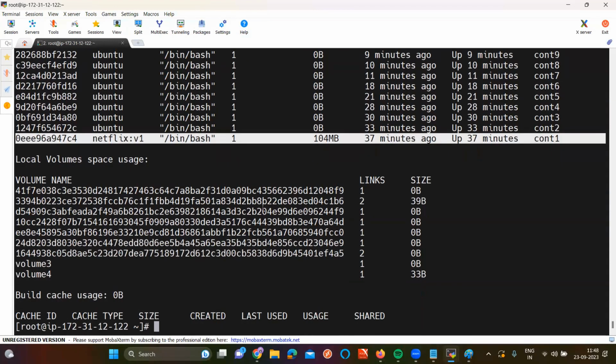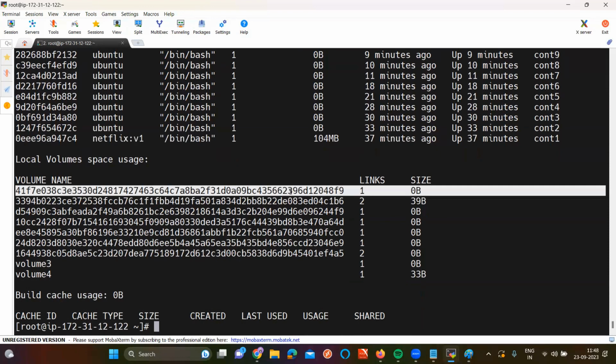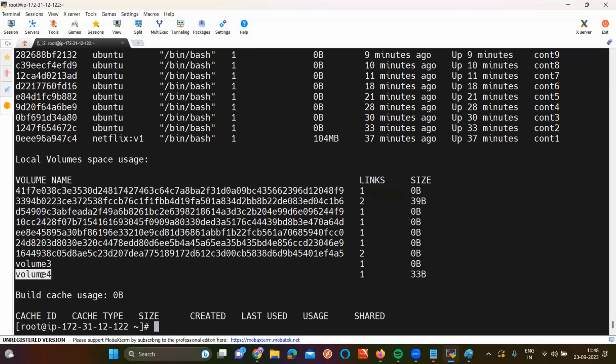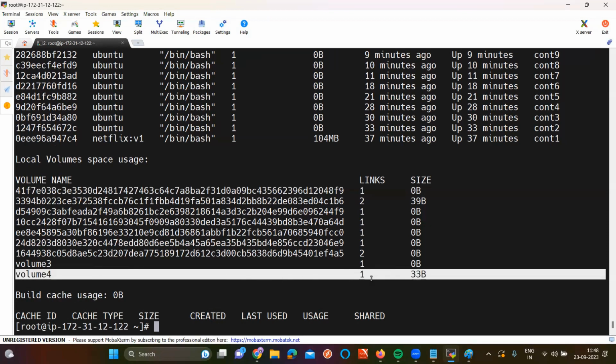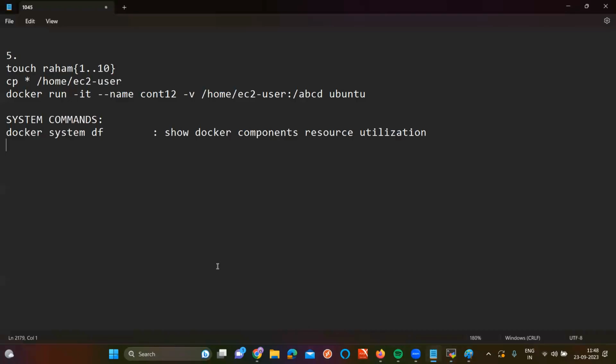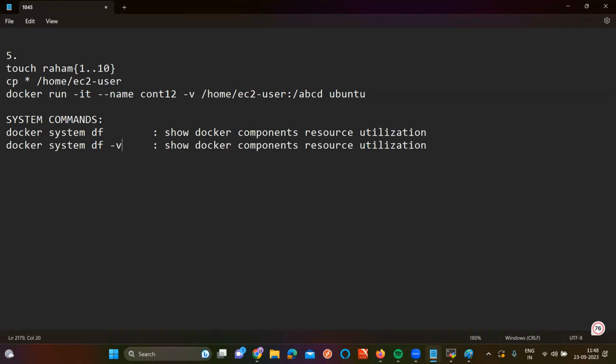And you have the volume information as well. For example, it is my volume 1. Is volume 1 linking to how many containers? 1 container. We have 0 bytes. Volume 4 is linking to how many containers? What is the size here? So like this, we are seeing the complete information, or not, sir? By using which command? Docker system df -v, to show Docker component resource utilization individually.